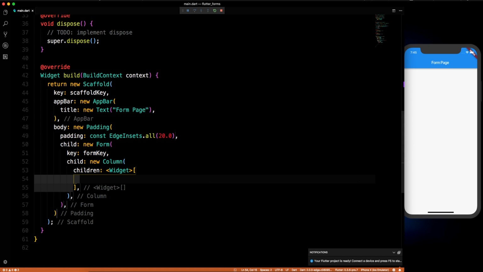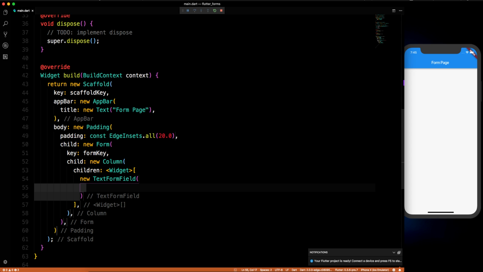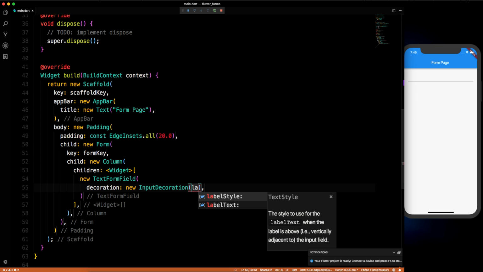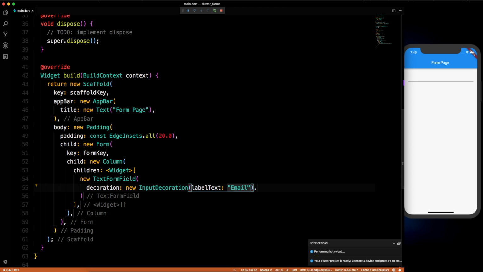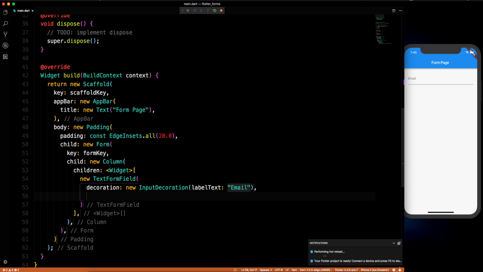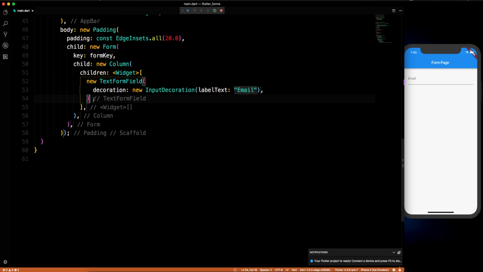First of all, we cannot use the text field with this form. We can use it, but the validation would not be applied, so we will use text form field. Here in the decoration we can say new input decoration, and we can set the label text as, let's say, email or username, whatever you want. Let's say it is an email as of now because we want to have some kind of validations. Now it will also take some kind of validation, so we will come to the validation part. Just wait for a few minutes maybe.